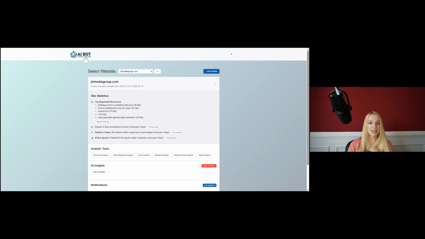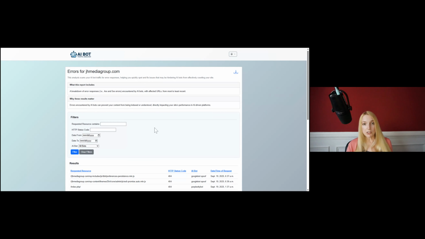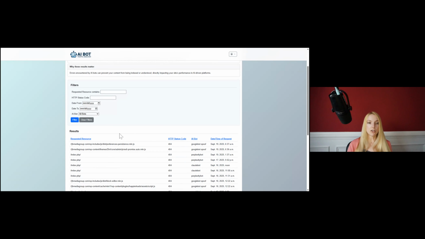Other things that this tool can give you are error reports. So we definitely want to know if AI bots are encountering errors when they try to crawl your site. And here you can see them all. You can see what the requested resource was, what the error code was, and which AI bot had the problem. And we include spoofs here, and I'll talk more about spoofs in a moment, because those errors still may be things you want to be aware of, even if the AI bot is not who they claim to be.